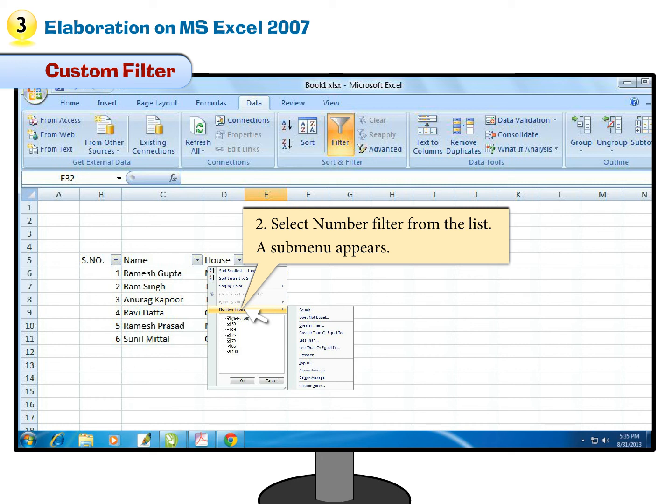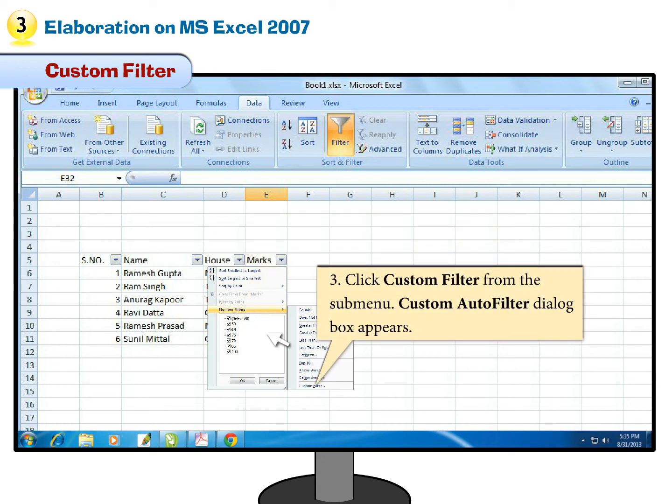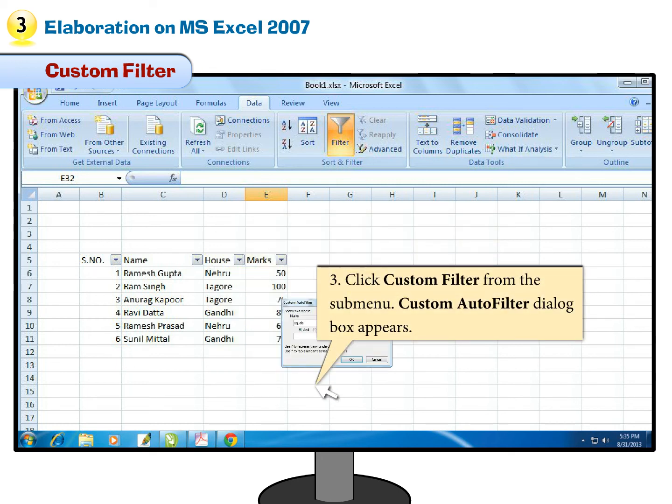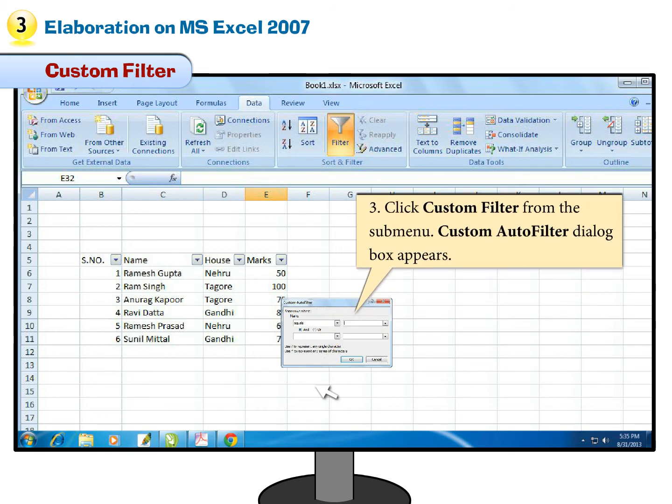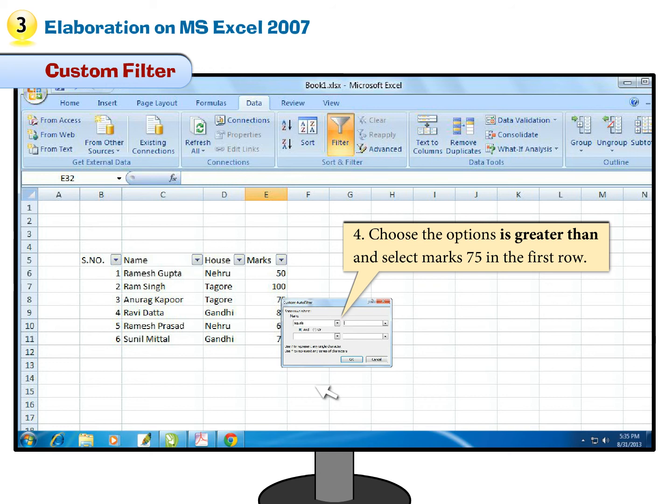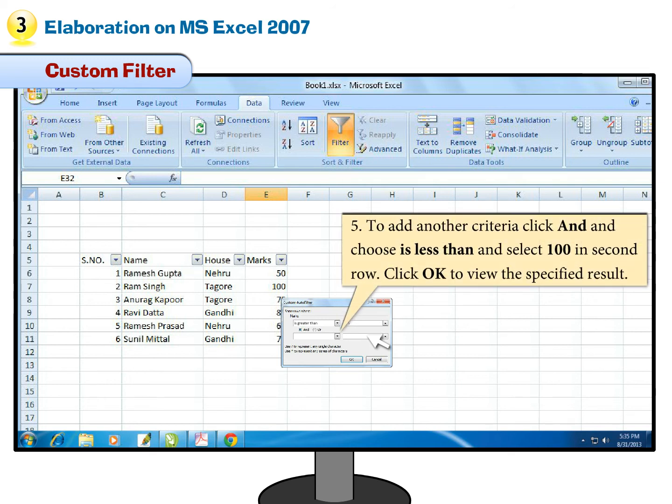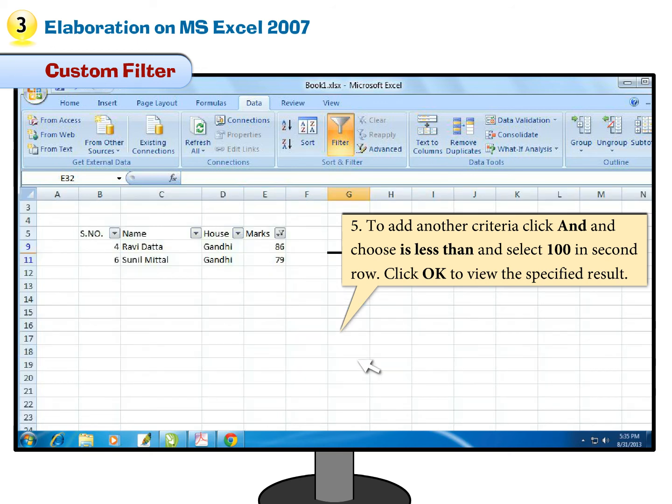A submenu appears. Step 3. Click Custom Filter from the submenu. The Custom AutoFilter dialog box appears. Step 4. Choose the option is greater than and select marks 75 in the first row. Step 5. To add another criteria, choose is less than and select 100 in the second row. Click OK to view the specified result.